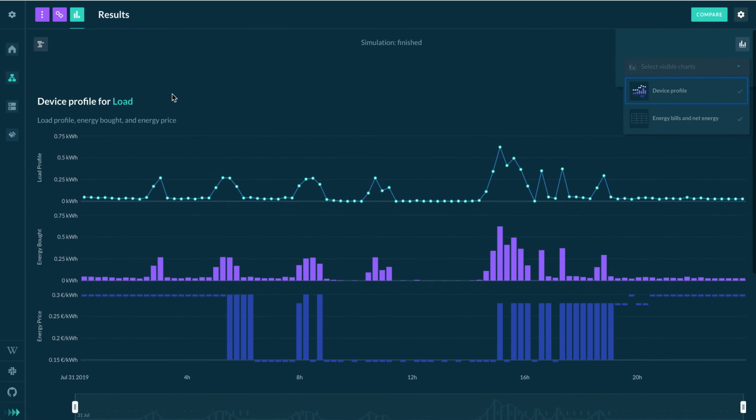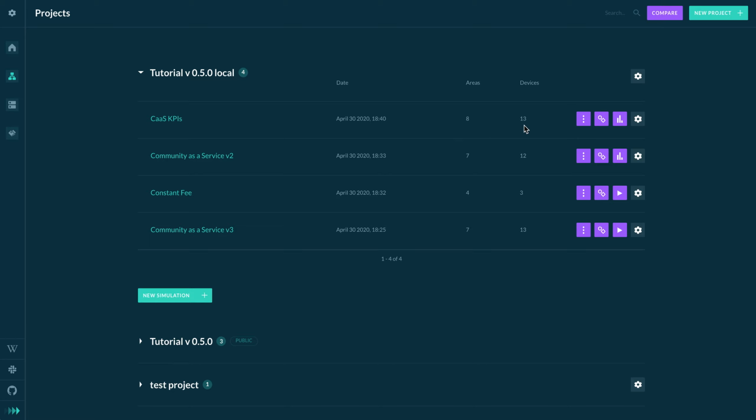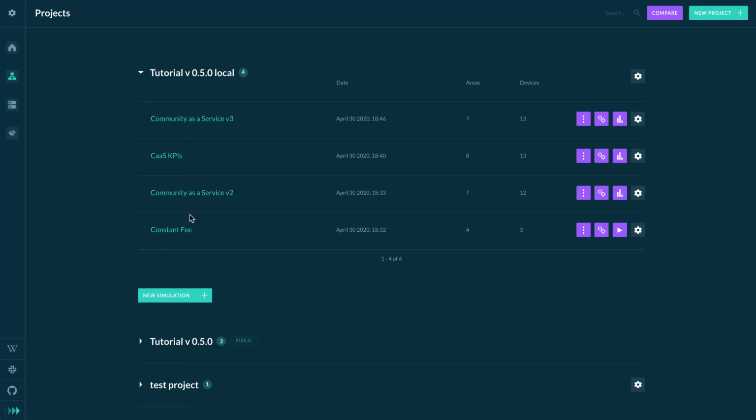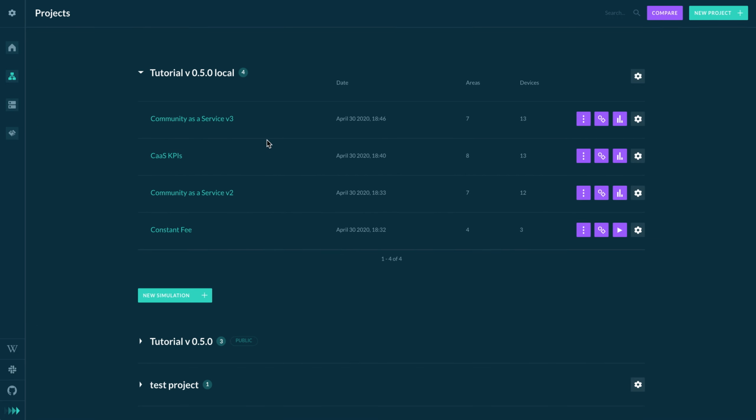One other feature we've added is you can see the status of a running simulation. So going back to the projects here, if I start running this simulation, I can go to my projects and I'll start to see a status bar that shows the status of my running simulation. Okay, maybe we can show this in the collaborations. So that was the next step.